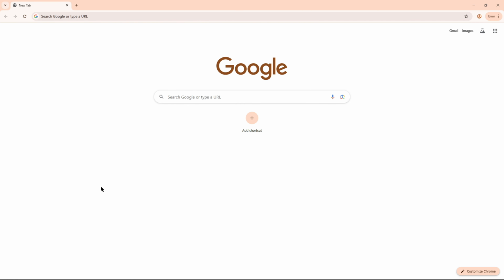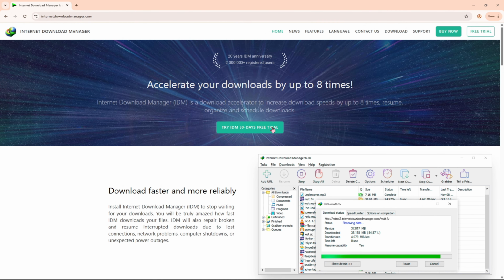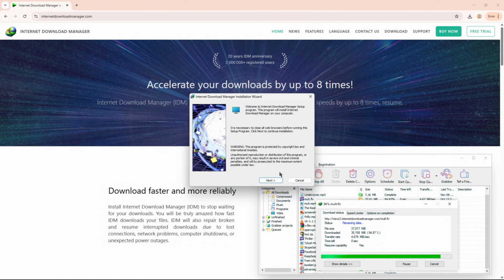First, open a browser and then search for IDM. Then click on the first website. Now you need to click on Try IDM 30 days for free trial. Then IDM will download on your computer. When the download process is complete, then double click on it. Then install it on your computer.